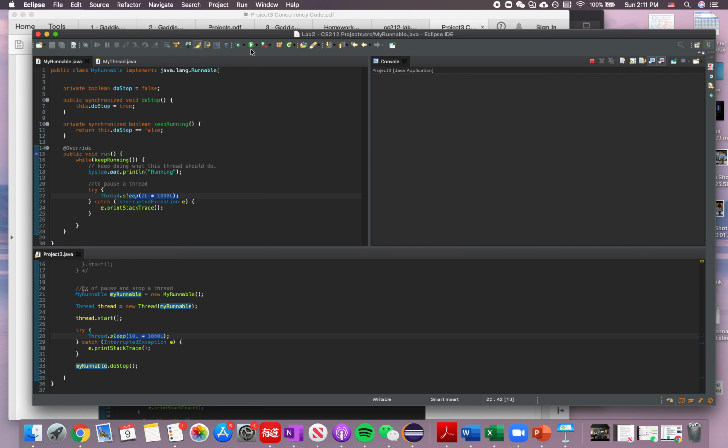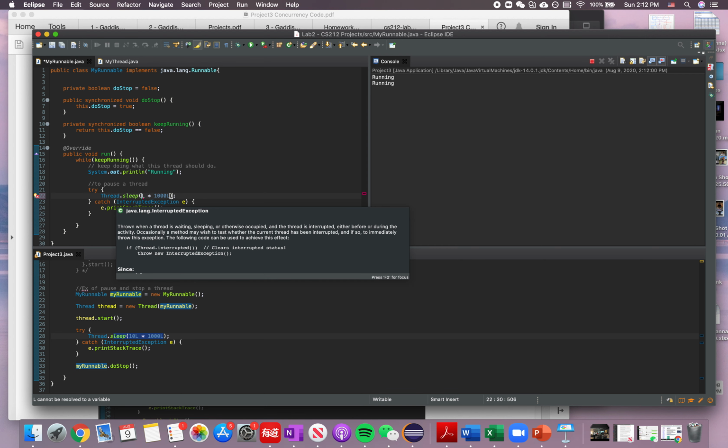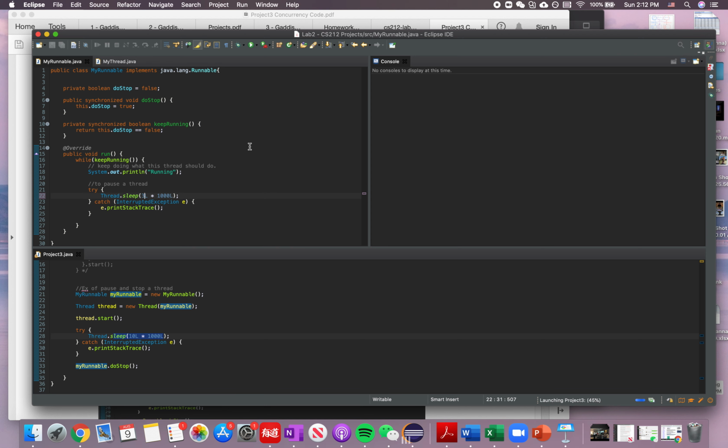So when we run the code, it will print out running every 2 seconds, and it will print out 5 in total. If we change 2 to 5, then it will print out running every 5 seconds and print out 2 running in total. And if we change it to 3, it will print running every 3 seconds and 4 in total.